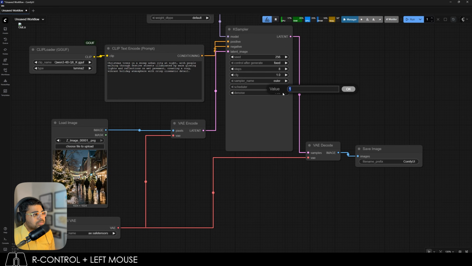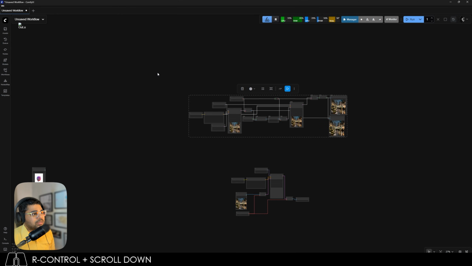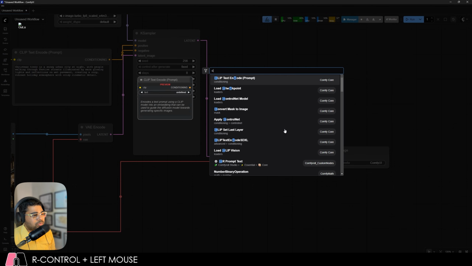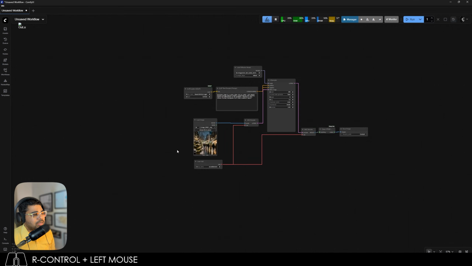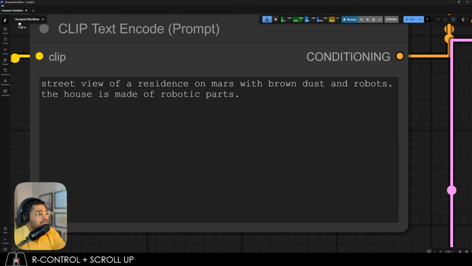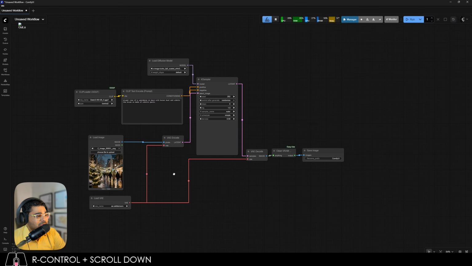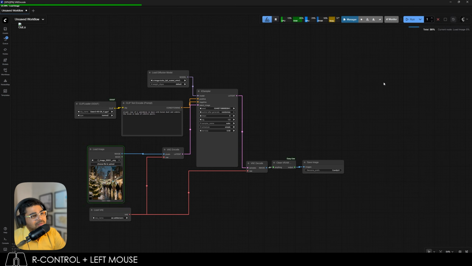In this case, we need to change the denoising value. So I'll make it like 0.5 or something and I will bypass this. I will Ctrl+B this because otherwise that will also run, and I need to add clear VRAM here. And now we need to change the prompt. Okay, just made a random prompt: street view of a residence on Mars with brown dust and robots. The house is made of robotic parts. I don't know how this is going to look because there is no correlation, but let's see.